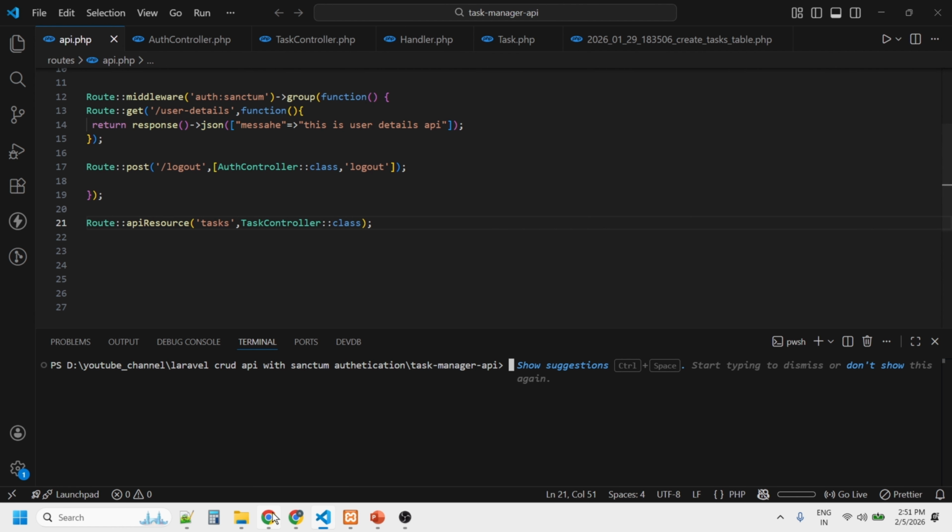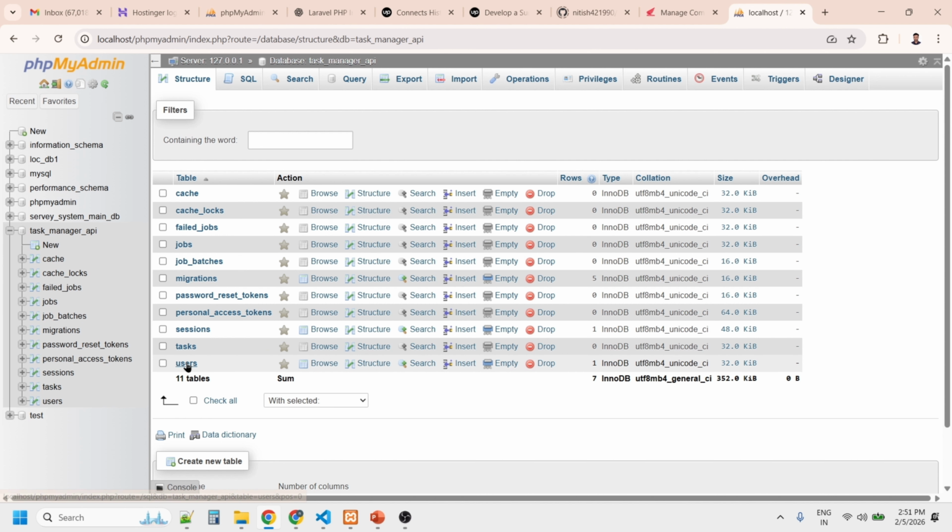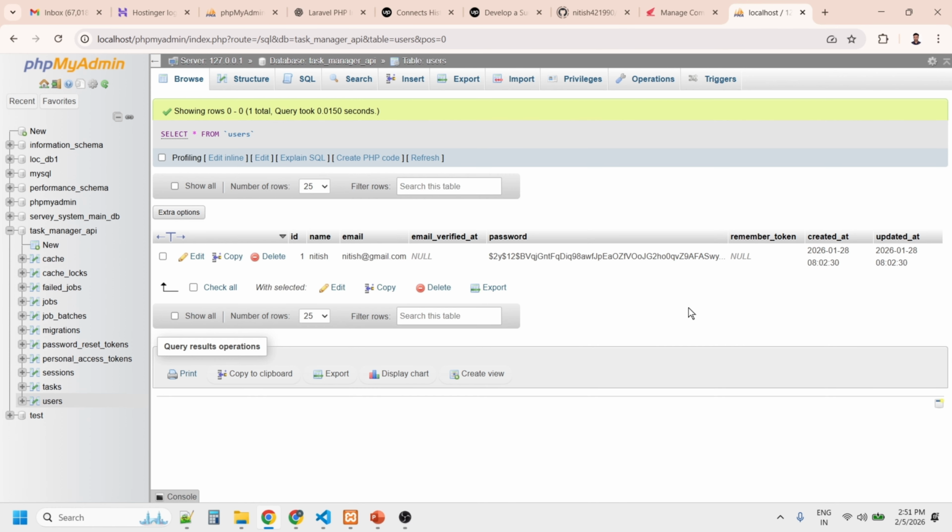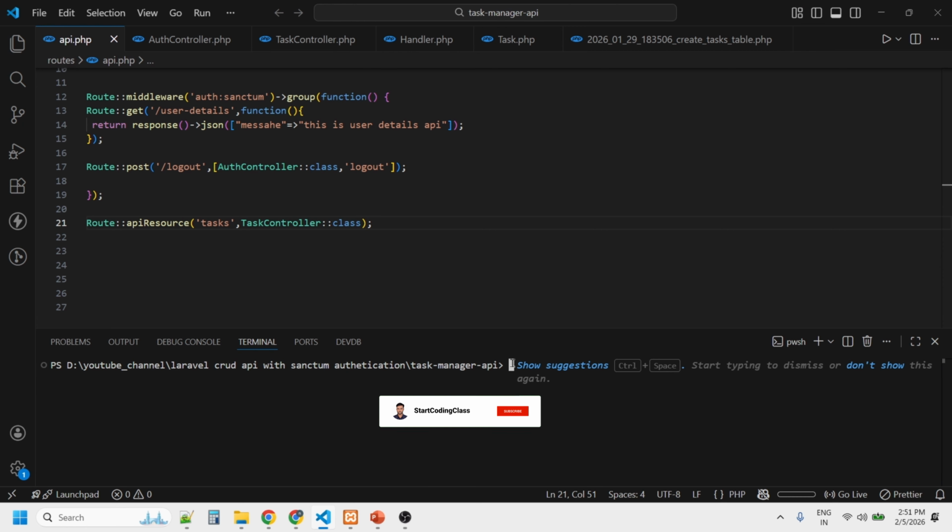I will show you in our database. You can see in the user table, there is no record this time. There is only one record, called nitish@gmail.com. So with the help of seeder and factory, we will generate multiple records. So let's go. First of all, we'll create a seeder file.